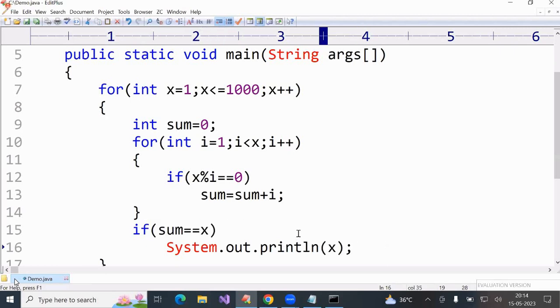Same logic is applicable. Next, the fifth program is also the same. Only a given range. Now here I have given 1 to 1000. This starting number and ending number you have to accept. Fifth program: write a program to display all perfect numbers in a given range. Now here I gave the range 1 to 1000. That range you can accept from the keyboard.